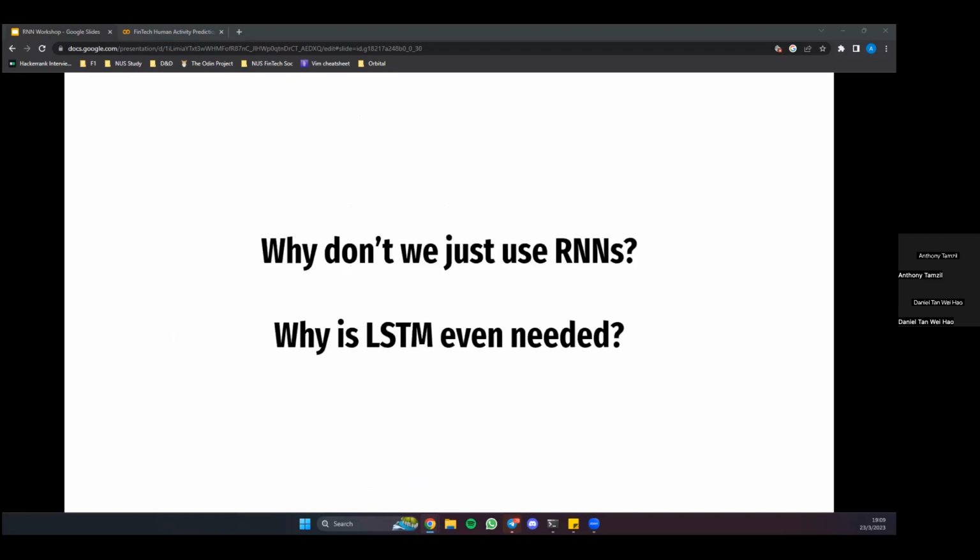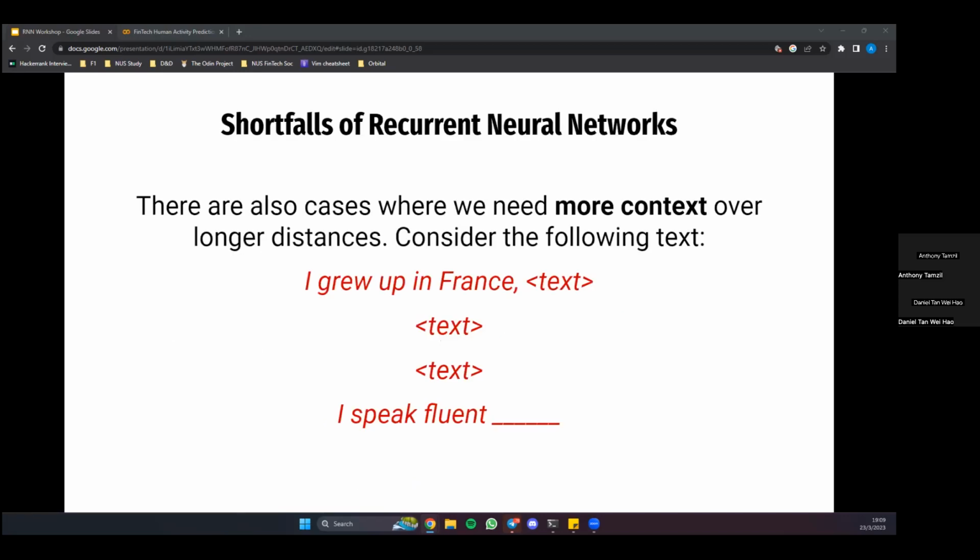But why don't you just use RNNs? Why do we need to bother learning about LSTM? There are cases where we need more context over longer distances. Consider this flowing text. It says, I grew up in France. Then after this you have a whole paragraph of text, followed by, I speak fluent... Now obviously we look at the word speak to infer that what we're looking for is a language. And the context needed is I grew up in France, which is at the start of the paragraph. As you can see, it's a very long distance away. It's an entire paragraph worth away.